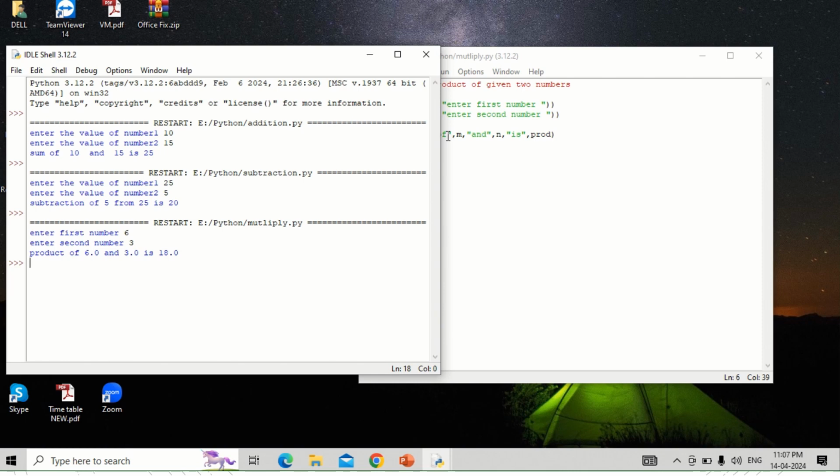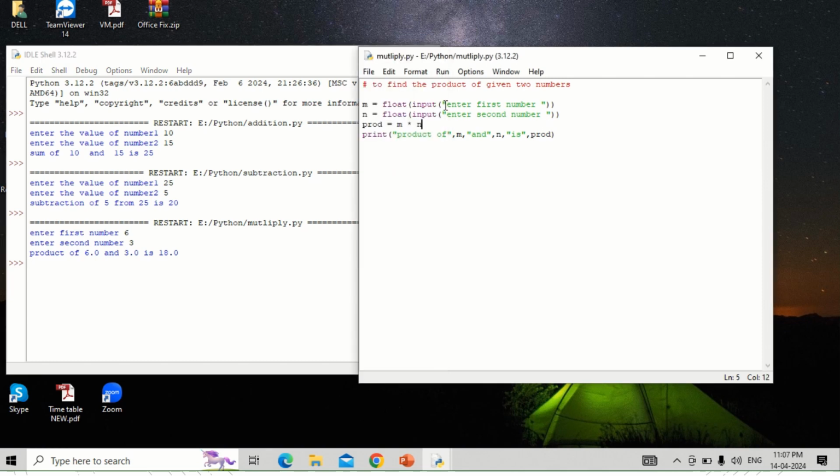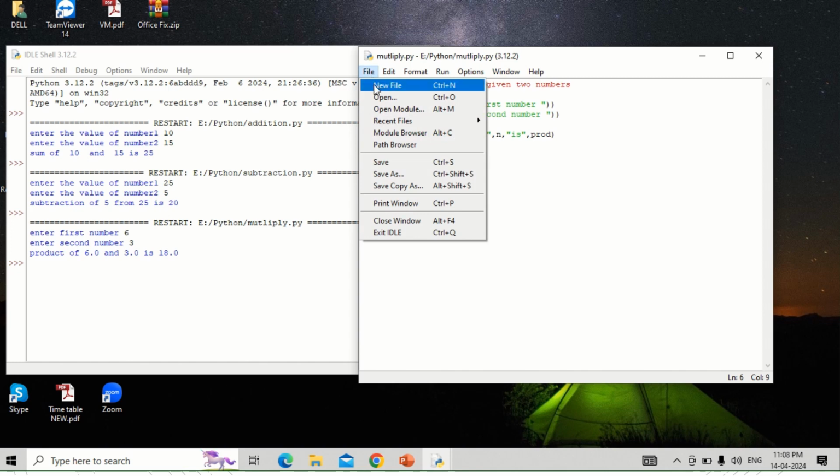It is displaying as 6.0 and 3.0 is 18.0. Since whatever number has been entered will be accepted by the input function. So this input function is typecasting, meaning converting the string value, which is 6, to a float number. Okay, next I will write a program to find division of given two numbers.